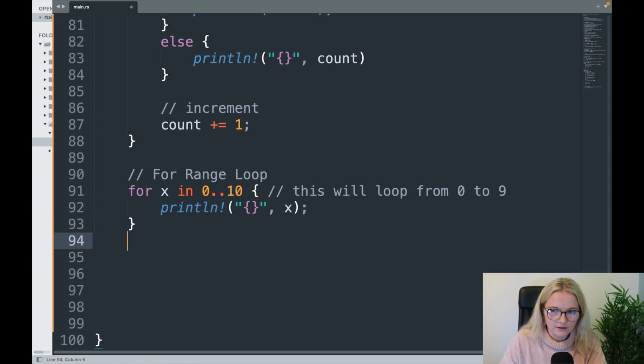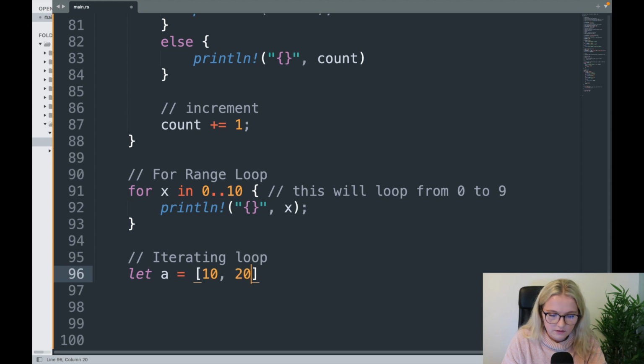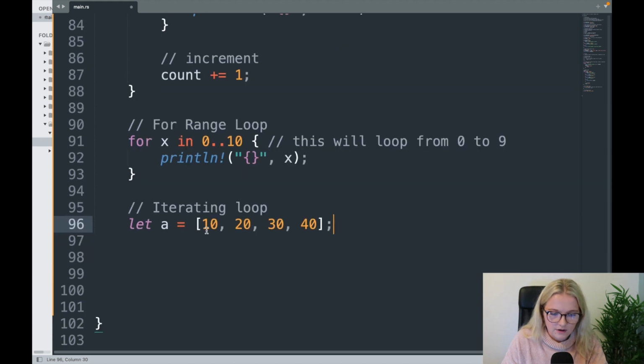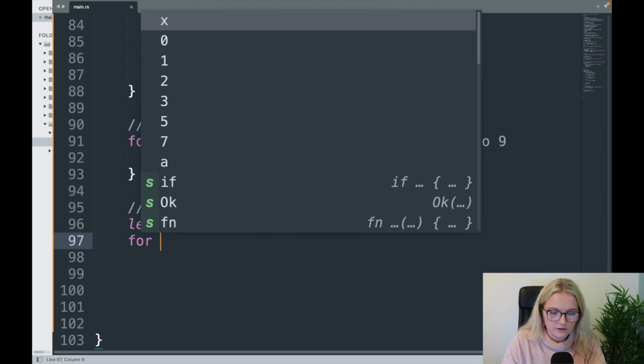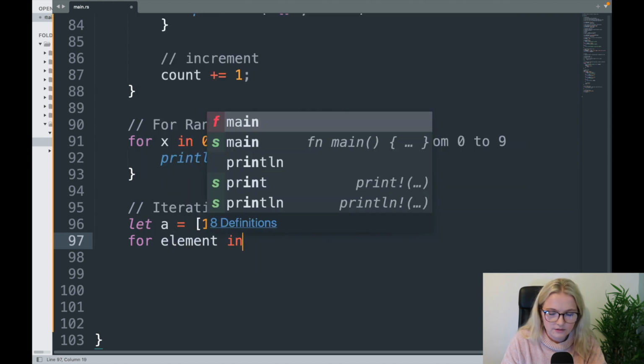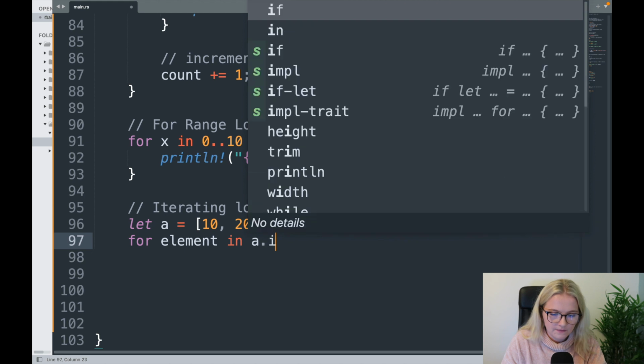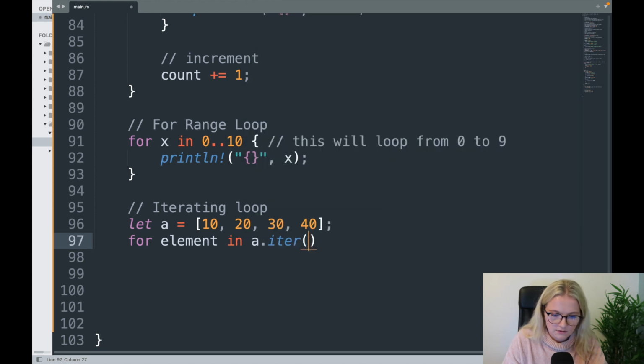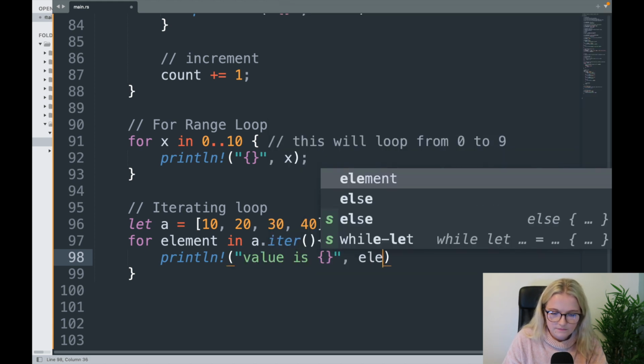It's all really fun. Now I'm just going to show you an example of an iterating loop. I'm going to create an array, which I think we've touched upon briefly in data types, and this is the array 10, 20, 30, 40. Now I'm going to iterate through this. I'm going to say for element in our array dot iter. This is going to iterate over every single element, and I'm going to print out that element. So value is, and then the element.